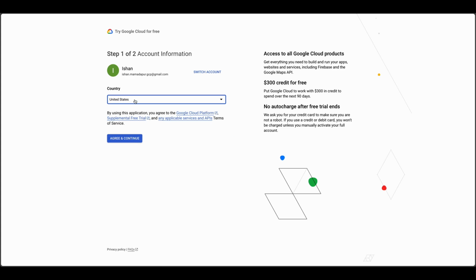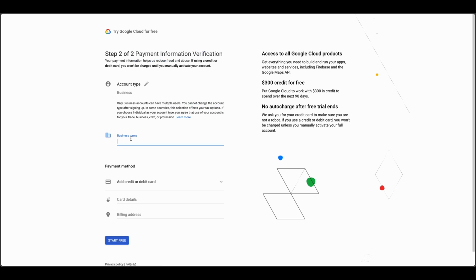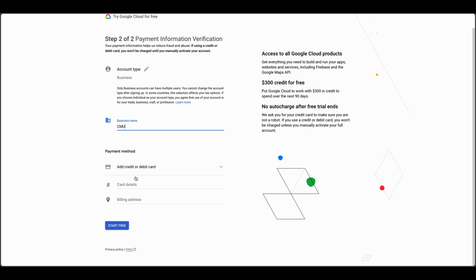Once here, select the country as United States and press Agree and Continue. A good thing to note as the page loads is that GCP provides you with $300 in free credits, which you can use over a period of 3 months. Once here, enter any business name, such as CMU for example, and then under payment method, add the credit and debit card details, and then select start for free.